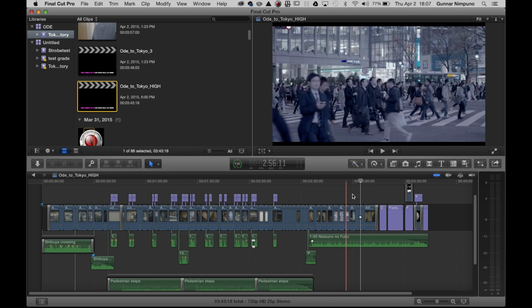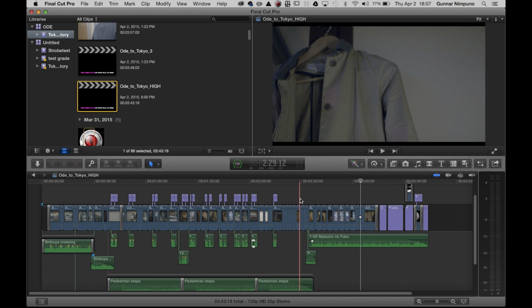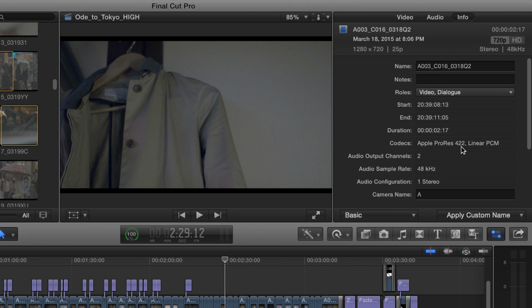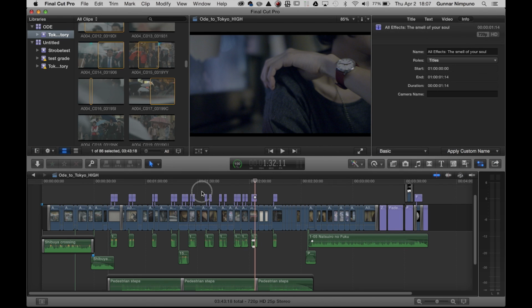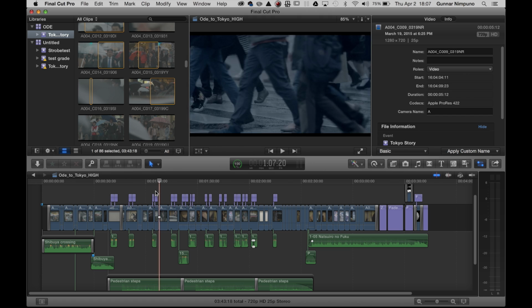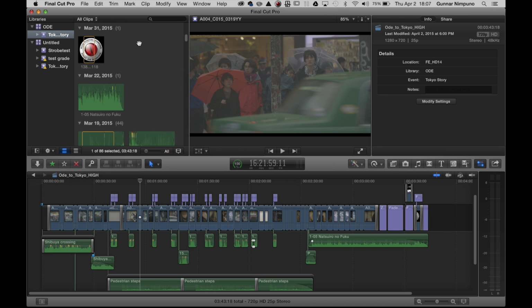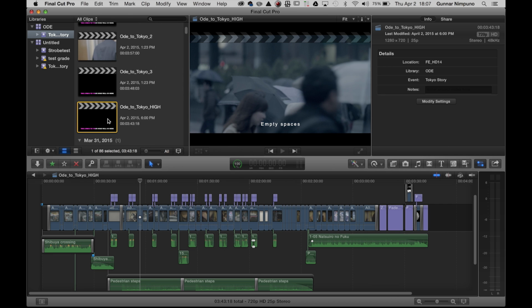Just to show you that I'm currently using ProRes files, I go to the inspector, and there, under codecs, is ProRes 422. These are for all the files that are in the timeline. So how do I change the ProRes files to R3Ds? We go to the project, and here I've already made a duplicate just in case.